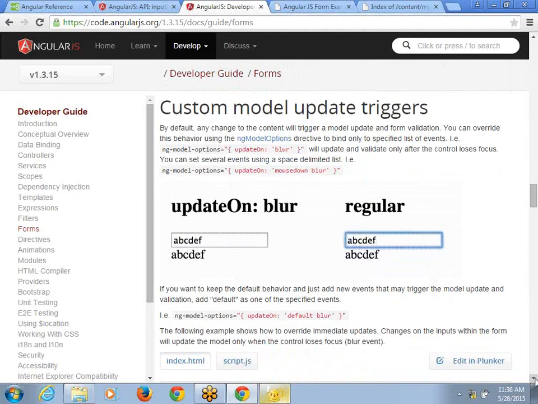Okay, here, custom model update triggers. That is not update. After some time only, on blur only, you want to update it. Regularly, as soon as you type it, you don't want to update on the fly. Whenever there is blur, whenever you are coming out of this thing only, you want to update certain things. So this is update on blur.